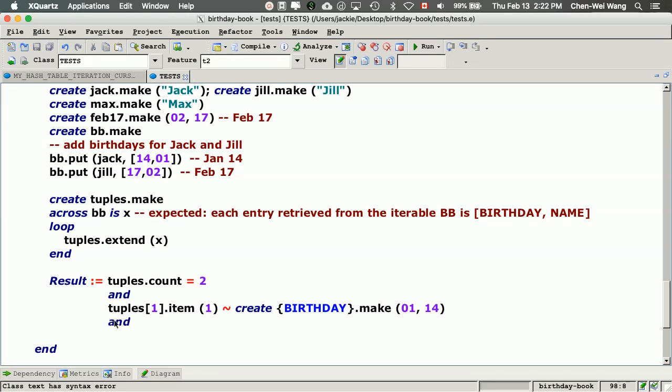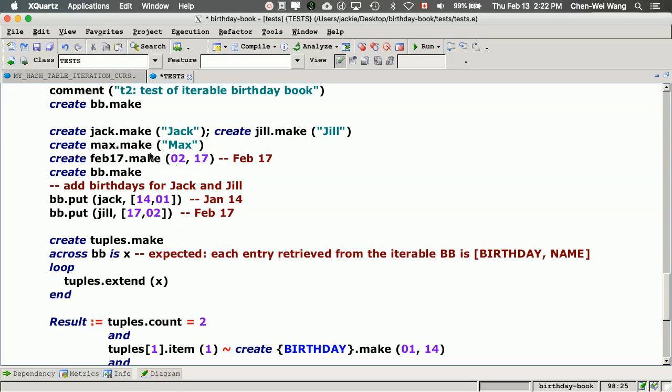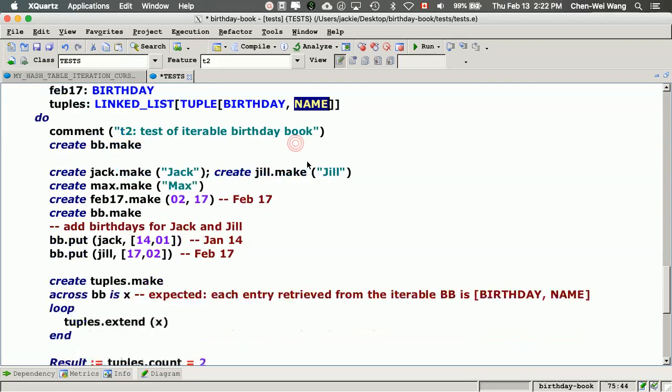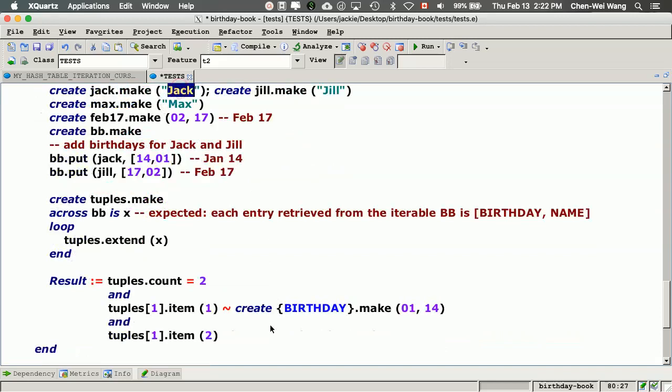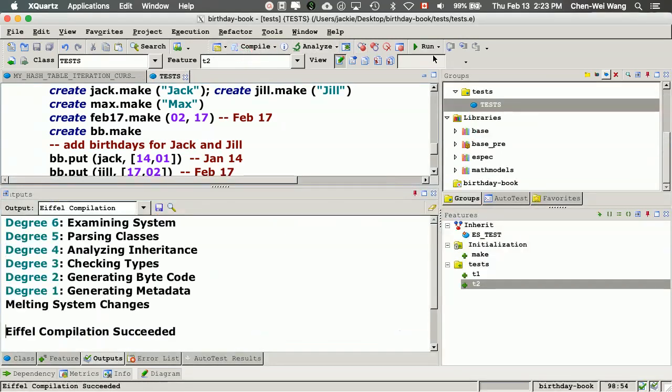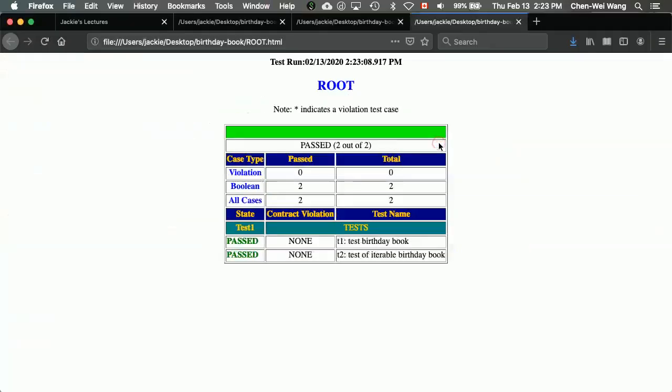And also, still for the first tuple over here, I can go to the second item, which should be the name. In this case, it should be Jack. So now I again create another anonymous object, and then I can say name dot make. So that should be Jack. Now if I compile, everything compiles. Let's see if that runs. Okay, everything works.